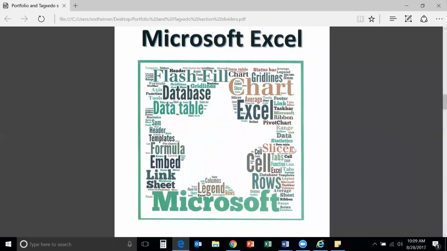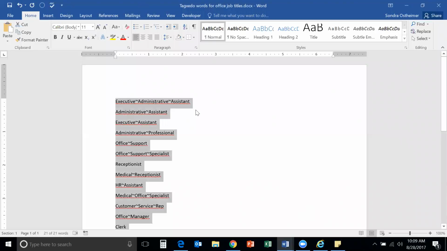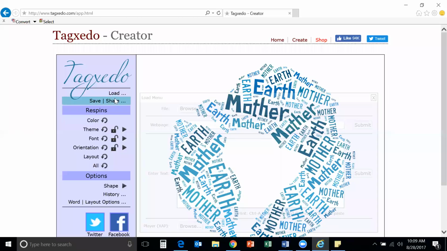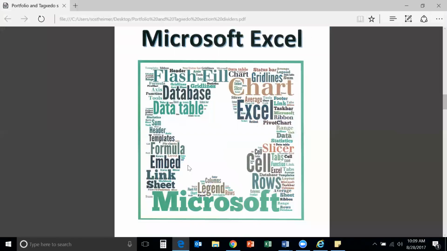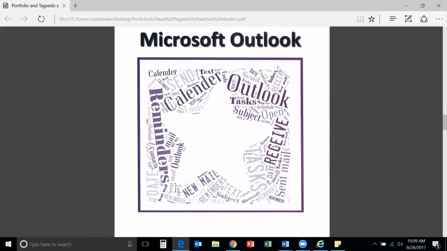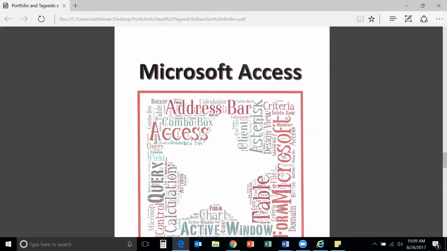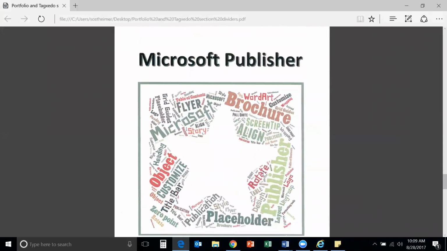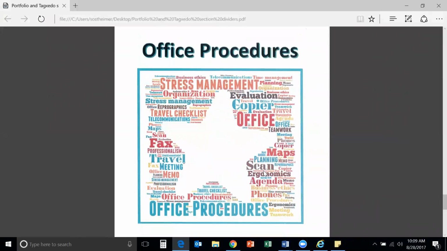She looked in the table of contents and the index for the things that she had learned. Again, she typed them in a Word document, saved the document, copied, pasted it into the load box, and she did the same thing for Excel. And then she did that for Microsoft Outlook. These are all the Outlook words. She did this for PowerPoint. These are all PowerPoint words. She did it for Access and Publisher, and then she did it for some other classes too that weren't computer ones, like Office Procedures and several others.